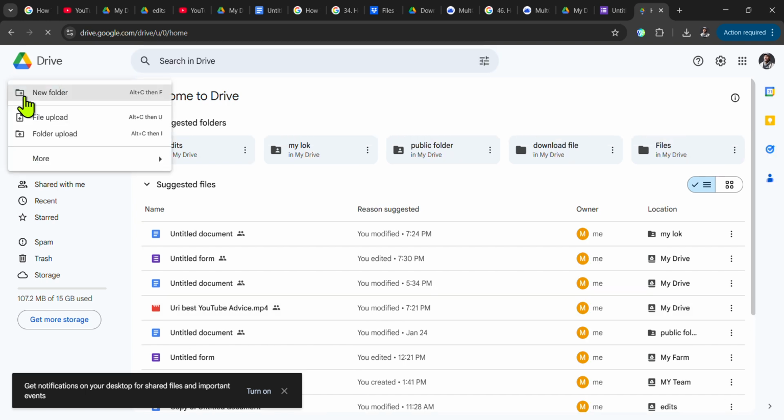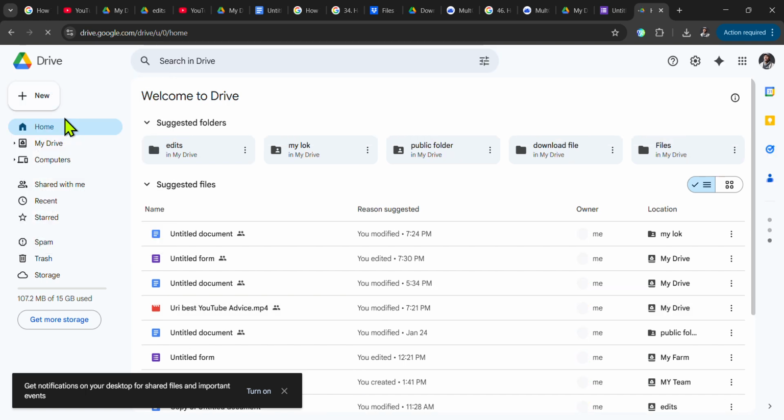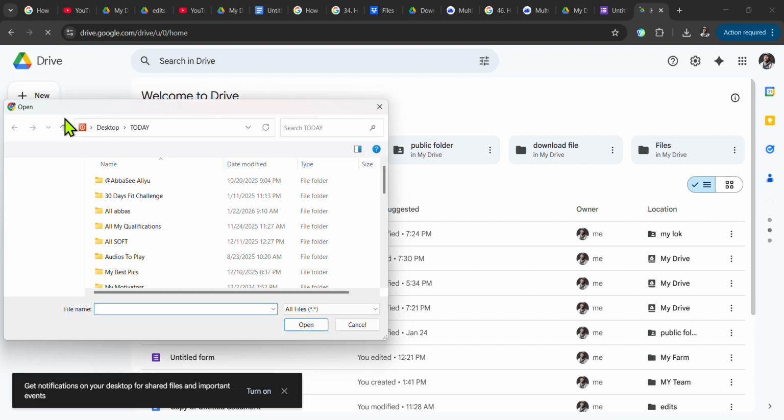After you come to this option, the next thing you should do, you can just click on this new file button. After you click on the new, go to upload file. So now you go and locate the file that you exported.